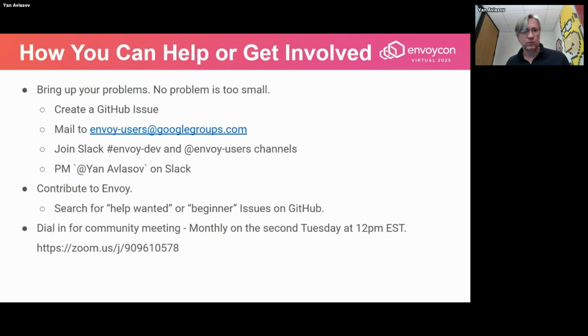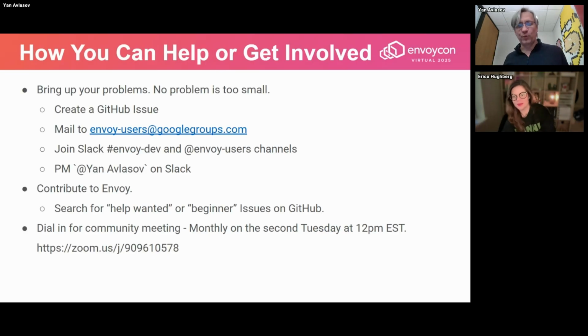Oh, yes, a very important thing that I want to bring up is how you can help. And there are multiple ways. Of course, we look for contributors. But I think what we actually want is to know what problems you are solving. And if Envoy doesn't solve them, please let us know. There are multiple ways. Please create a GitHub issue, you can mail Envoy users, join Slack. If all else fails, you can just send me a message on Slack. Contributors again, and dial in for the community meeting. It's monthly, and I put in a Zoom link. And thank you so much.